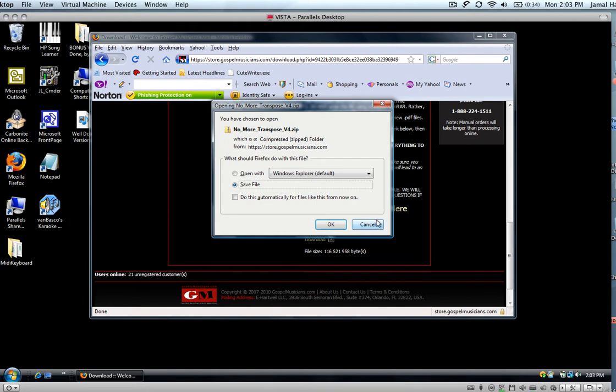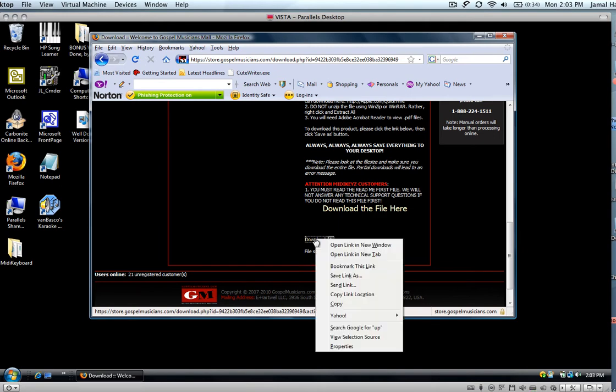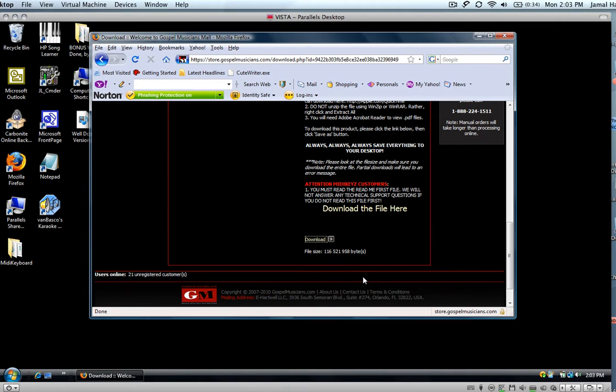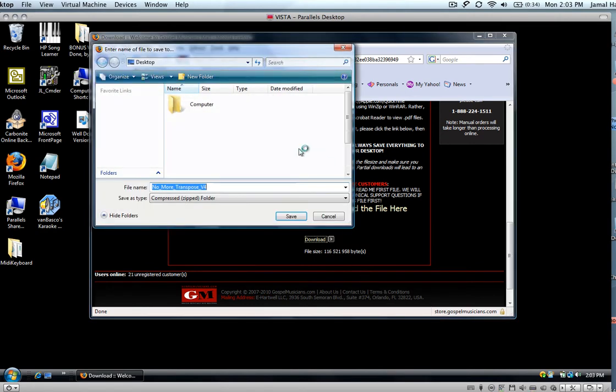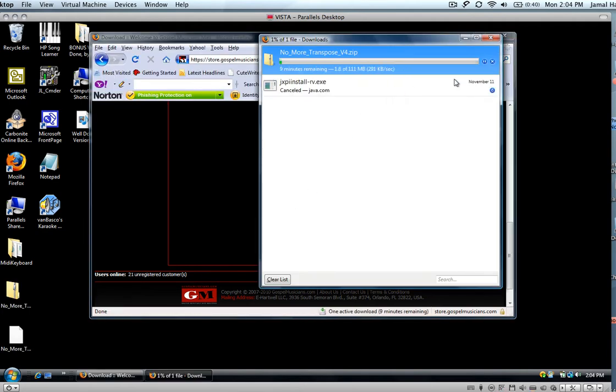Now what I like to do, because if you just do save file, it downloads it to anywhere. What we recommend doing is right clicking and then save link as. When you save link as, it gives you an option to save it to your desktop. We tell you to save every single thing you do to your desktop. And you click save and it downloads it, and you see a download progress.